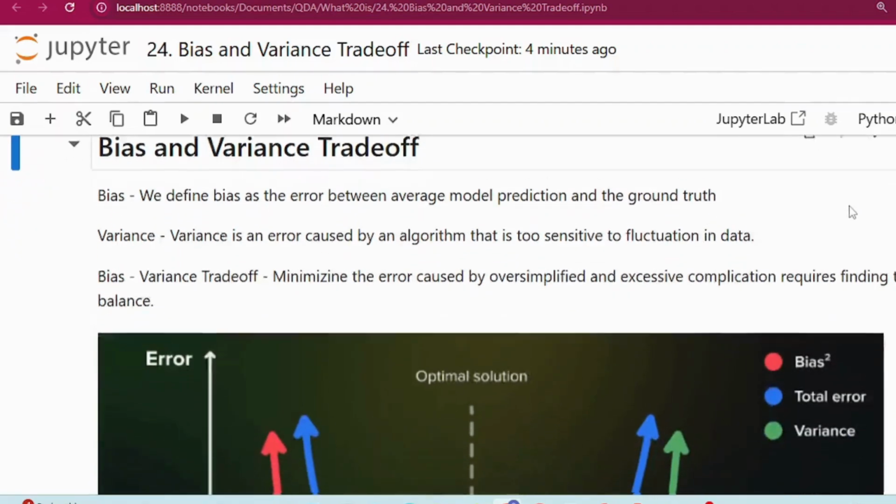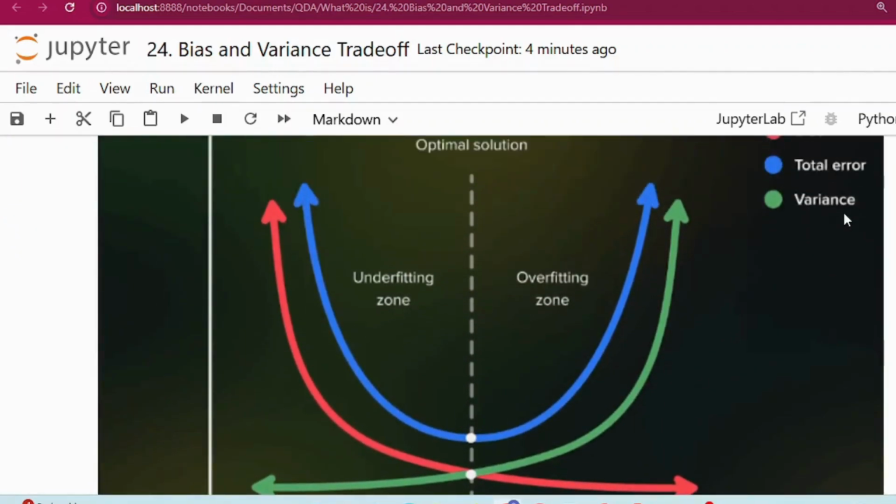So the bias and variance trade-off is the challenge of finding the right balance between bias and variance. A model with high bias performs poorly because it's too simple, and a model with high variance performs poorly because it's too complex. The goal is to minimize both and build a model that generalizes well to unseen data.